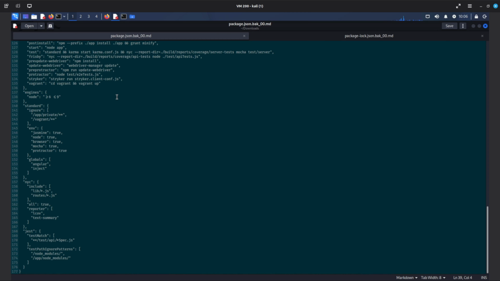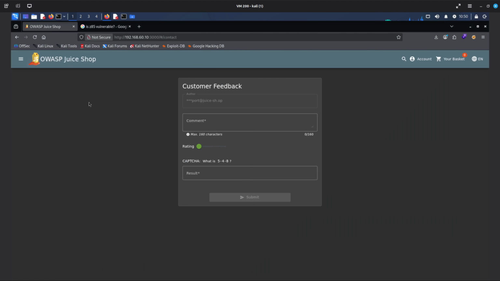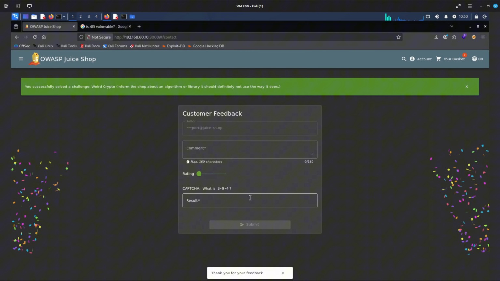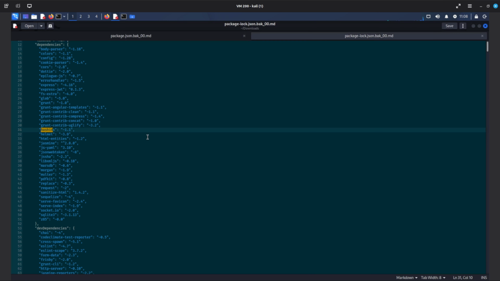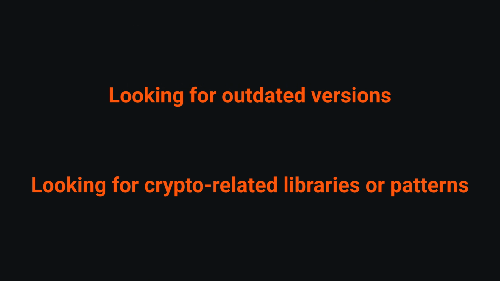So I used the same idea as before. I went to the customer feedback. As comment, I inserted Z85, solved the CAPTCHA, gave a score and submitted it. And guys, it worked. After testing Z85, I kept going through the same dependency file. But at this point I changed the way I was reading it. So at first I was looking for outdated versions, and then I was looking for crypto-related libraries or patterns.